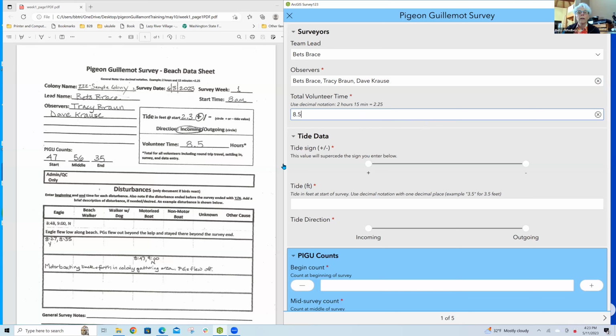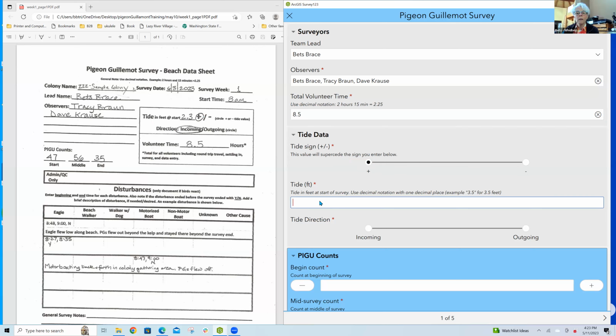And then the next section here is our tide data. And you'll see up here, it is a plus tide on the beach data sheet. And the tide in feet is 2.3. And the tide is incoming, circled. And those items you should get from whatever standard tide app or tide book that you use when you're out on the beach.